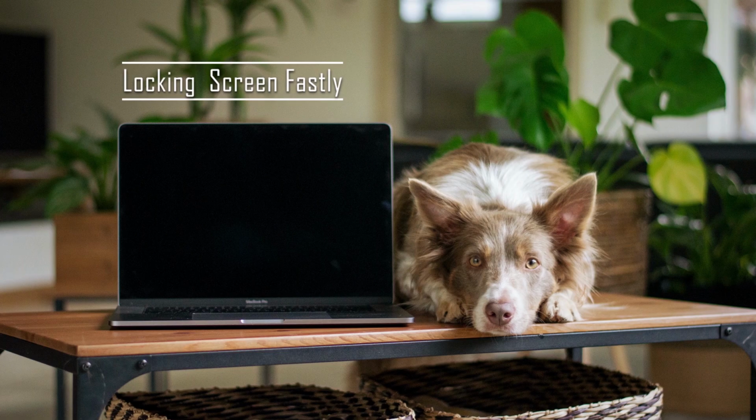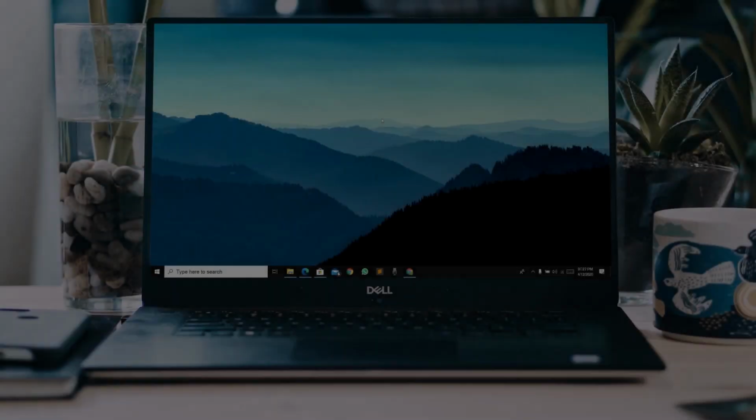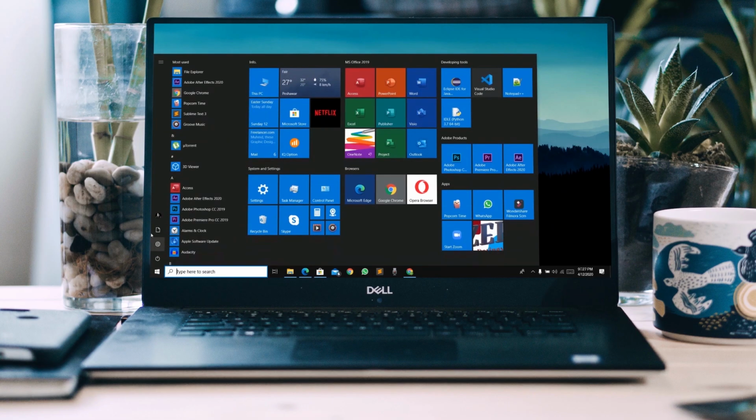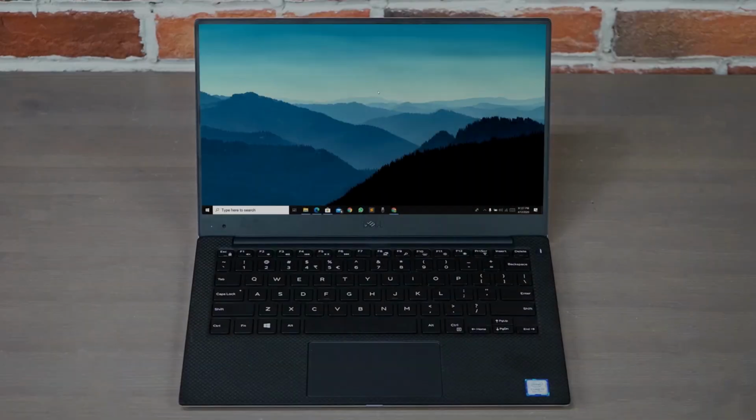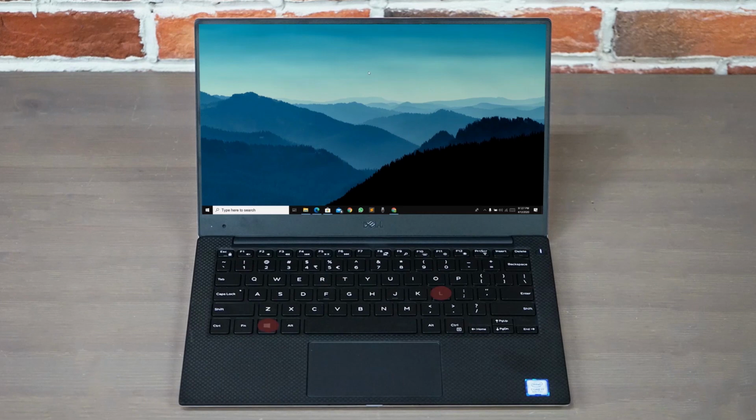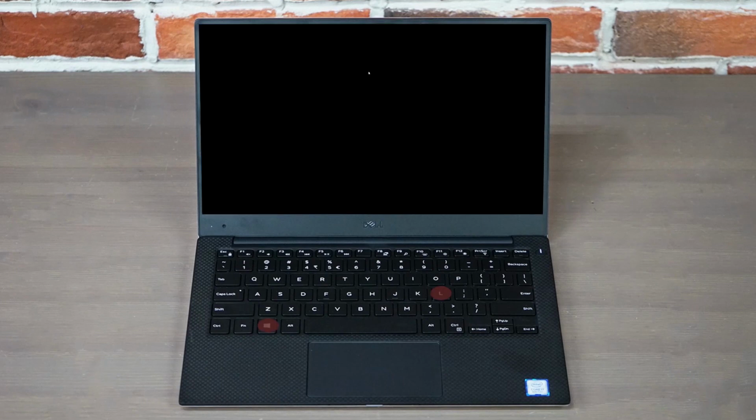Let's start by locking the screen quickly. Usually to lock the screen we go to Start, then go to the account option and lock the screen. But here is a shorter way to lock it, just by pressing Windows and L.